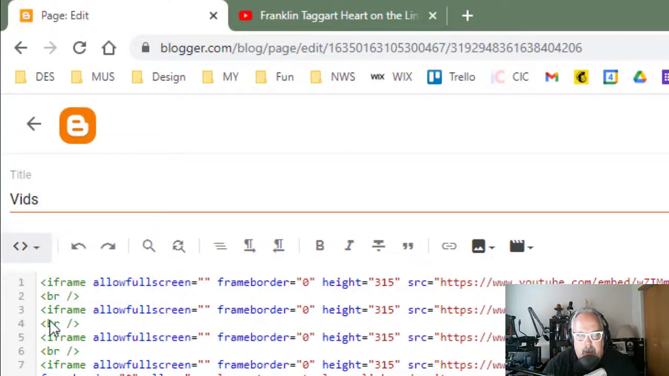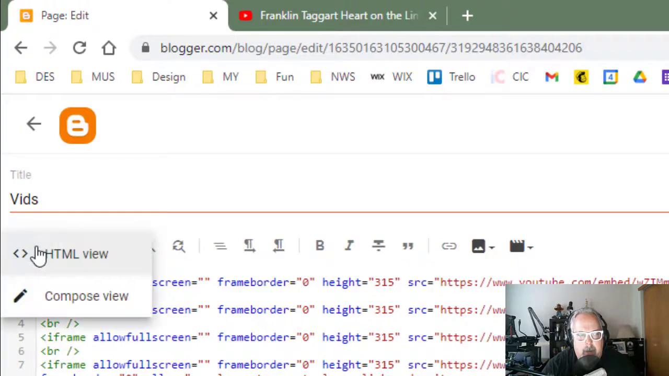So you notice what I did is I went up to the upper left-hand corner here where the HTML icon is selected. Those are two arrows that are facing away from each other. And I click on that, and then it offers me two options, HTML view or Compose View.